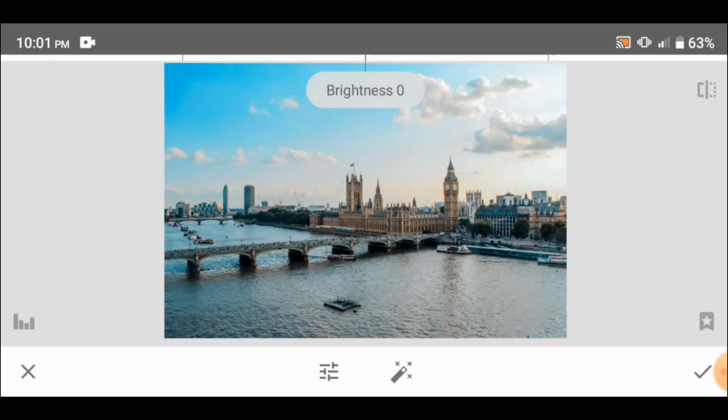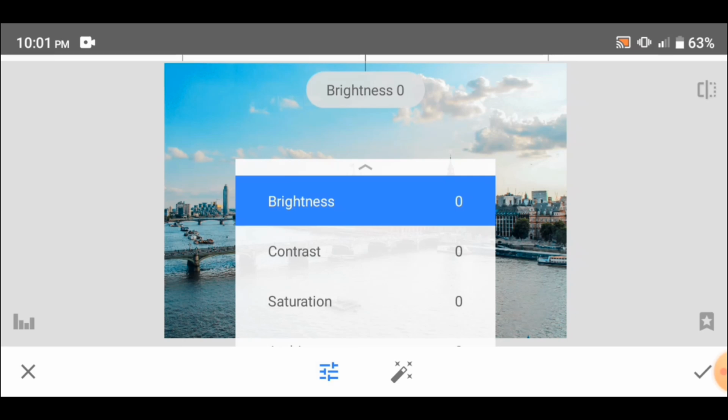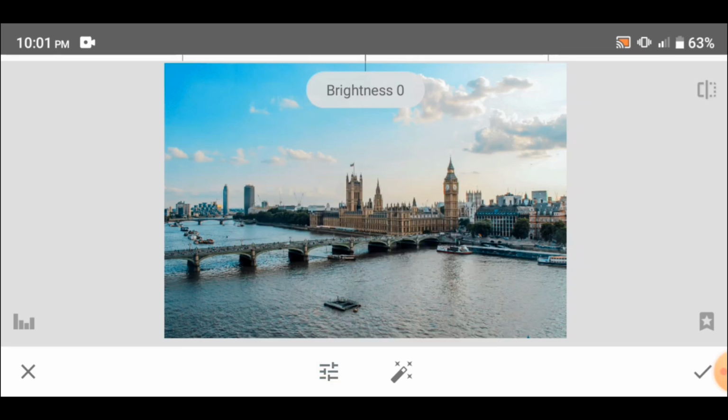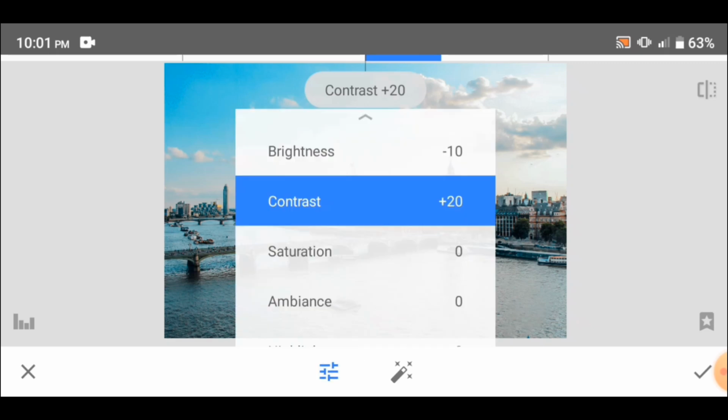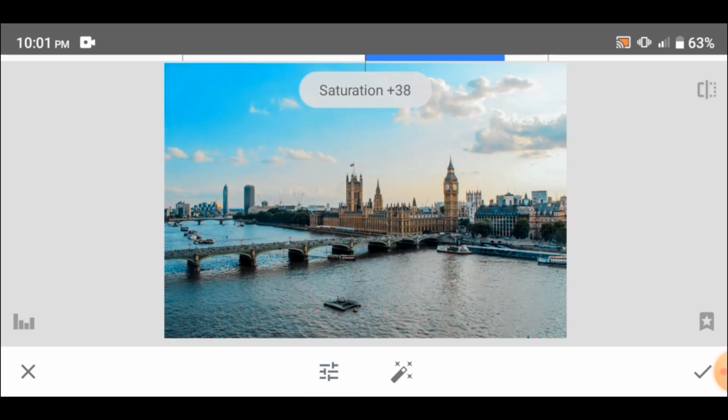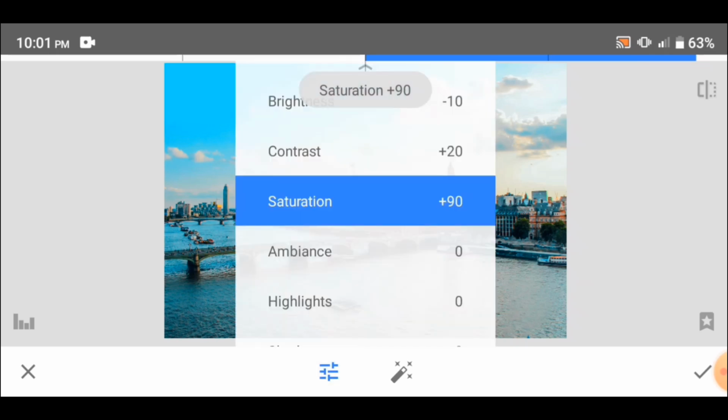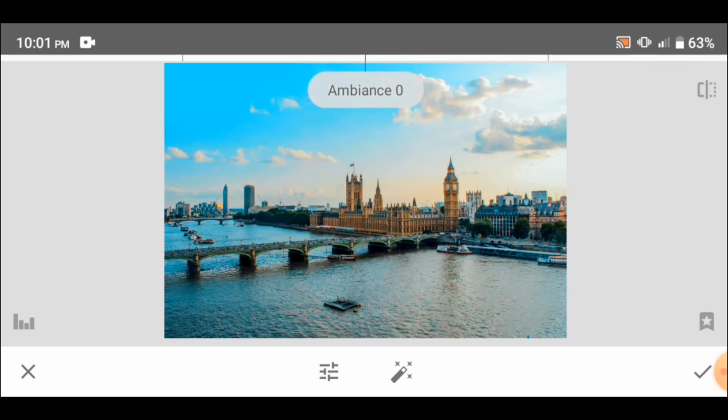First of all, click the adjustment option and select brightness. Brightness is -10. Then click the contrast and contrast is 20. Then saturation is 90 and ambience is 90.